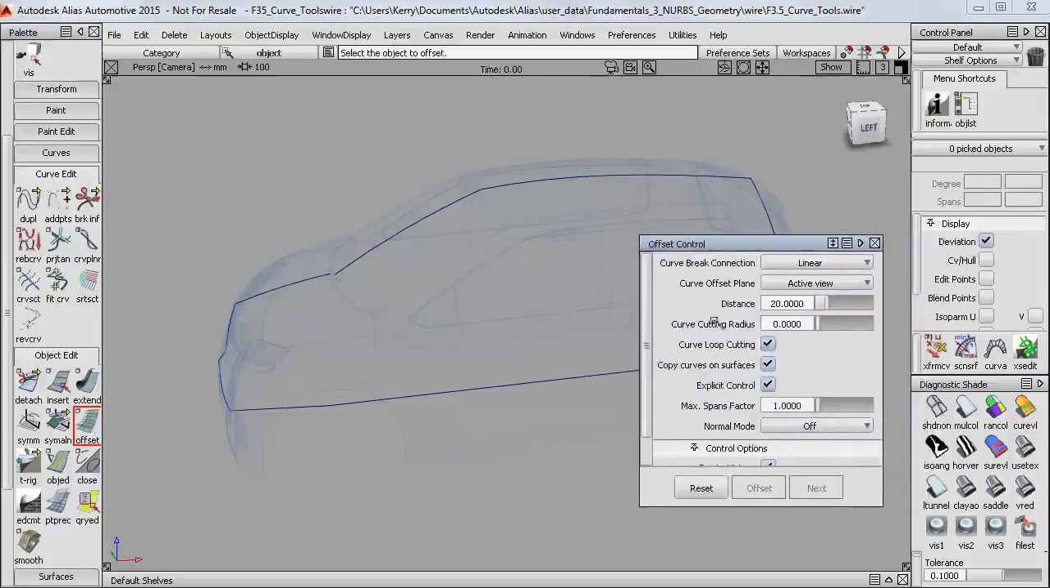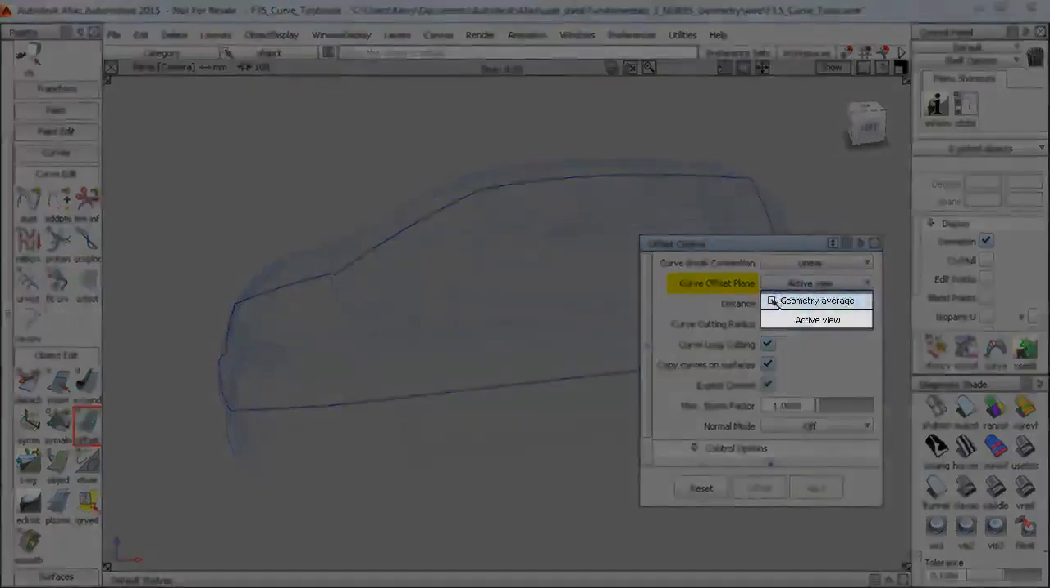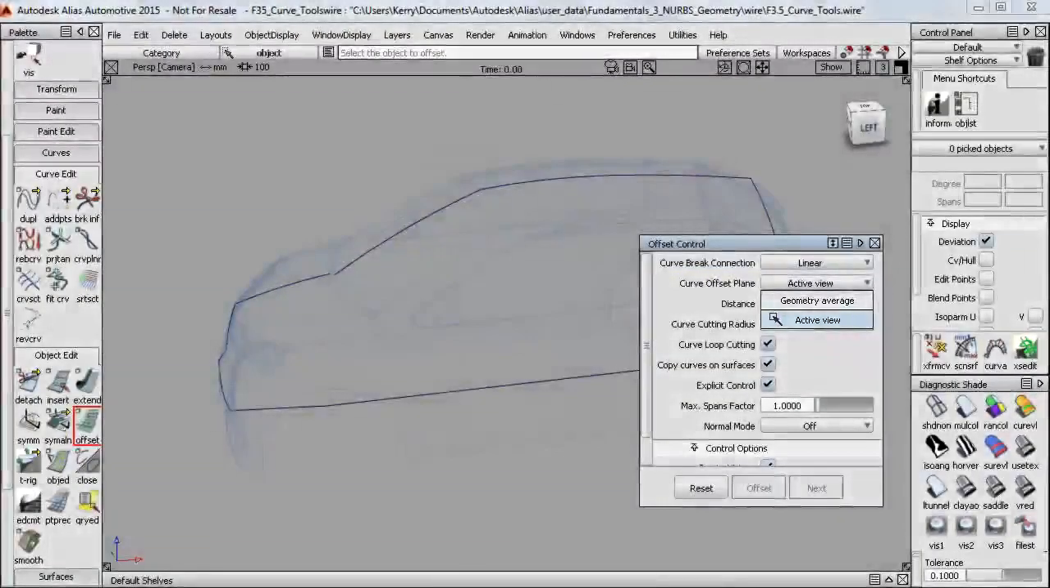And there are lots of settings here that we don't need right now, but the important one is the offset plane. And geometry average is for a curve or surface offsetting in 3D. But for our centerline curve, I'll stick with the default active view, and then go into the orthographic side view.